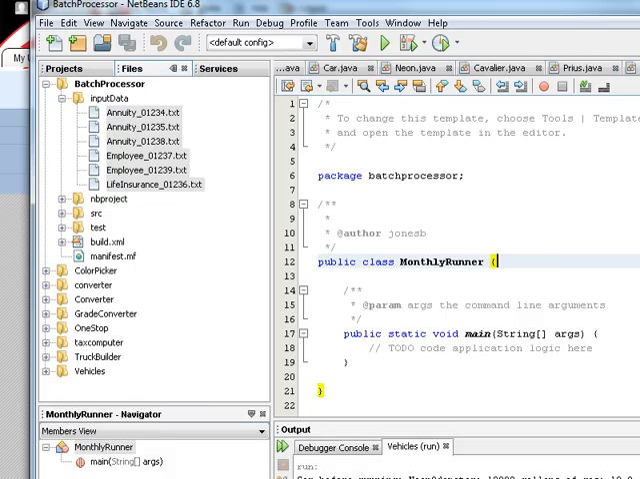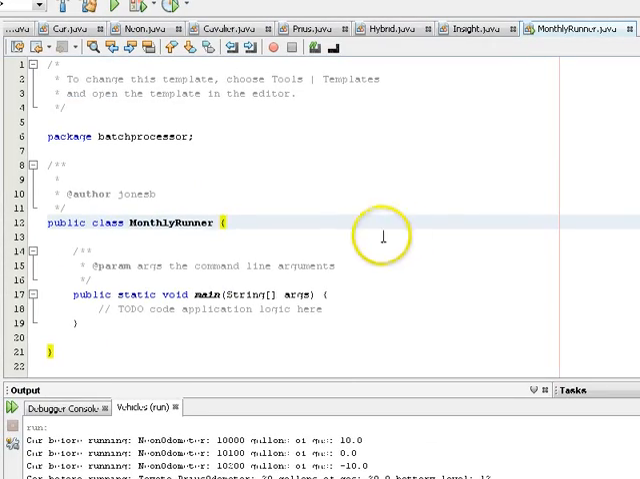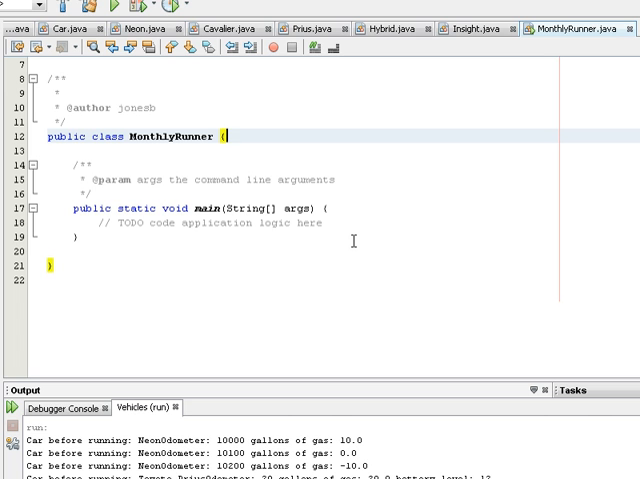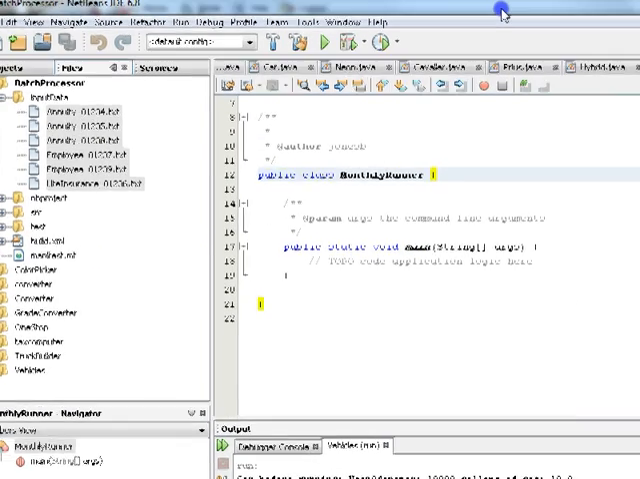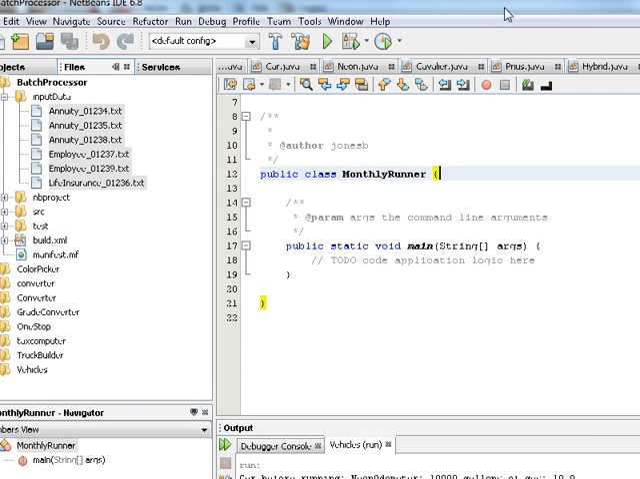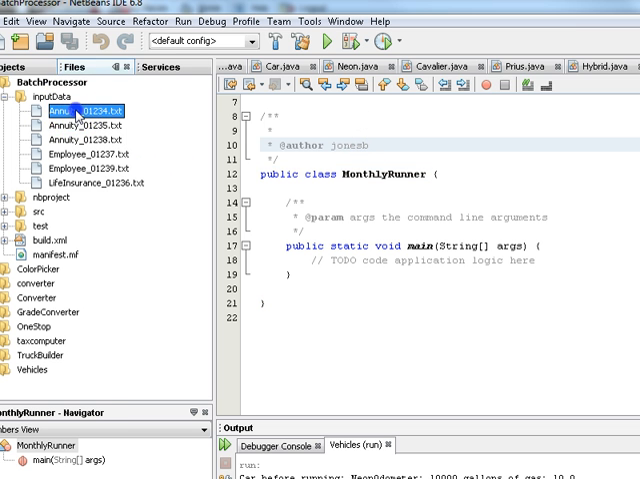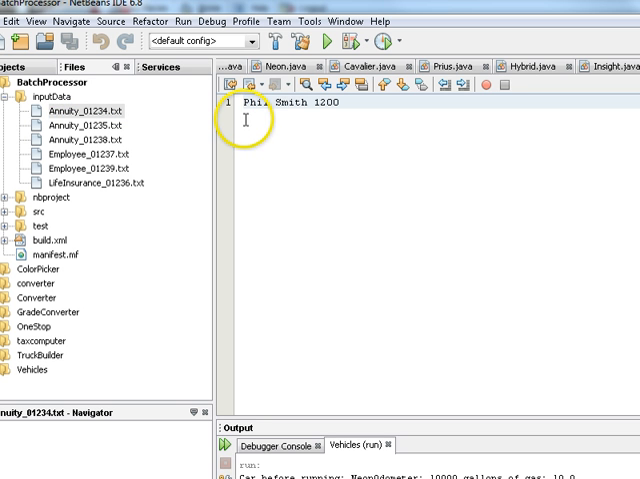And we have our monthly runner, and now we really need to start thinking about what our class diagram is going to look like before we go crazy. Okay, so let me give you a little hint. If we're thinking about Java beans and encapsulation, what data are we going to want to process? What data are we going to want to store? For an annuity, Phil Smith, and a payment amount.